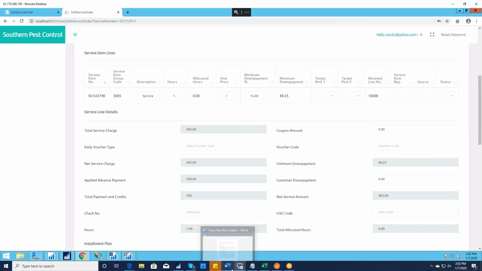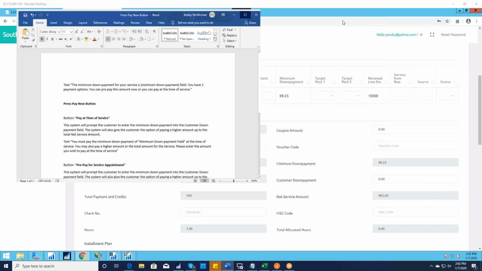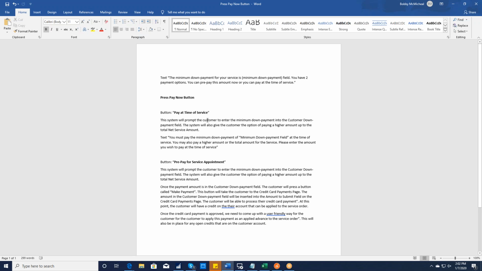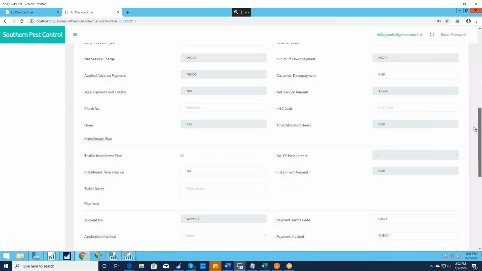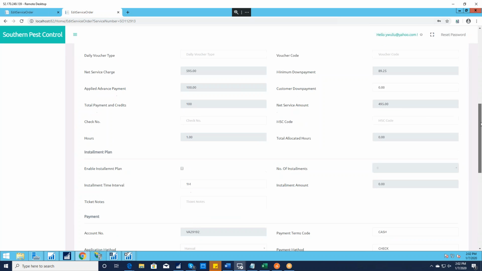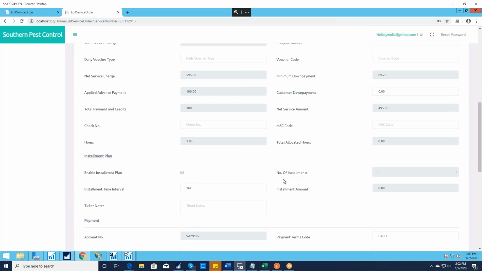So what I've got, I did a Word document, and this is very basic, and I need to clean this up. But what I'm coming at here is, what they need to see, and maybe when they hit the Pay Now button, is that there's two buttons. One that says Pay at Time of Service, which would prompt them just to fill out this field here. And that's how much they'd give the technician at the time of service. And then from that, that computes to this net service amount here. Okay. And then they could compute their monthly installments based on that number.